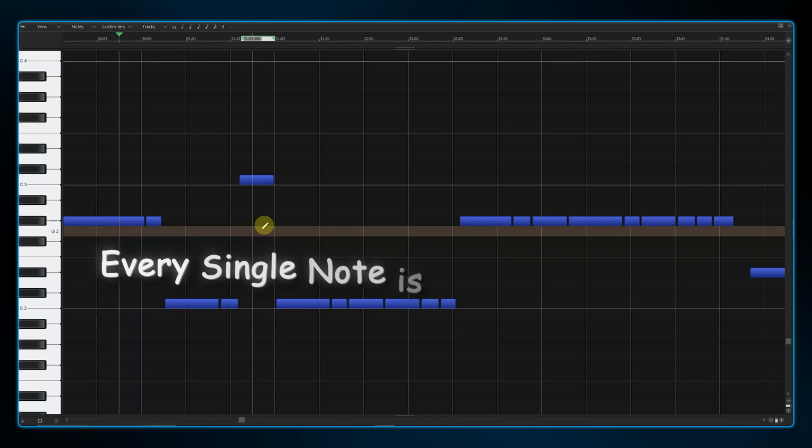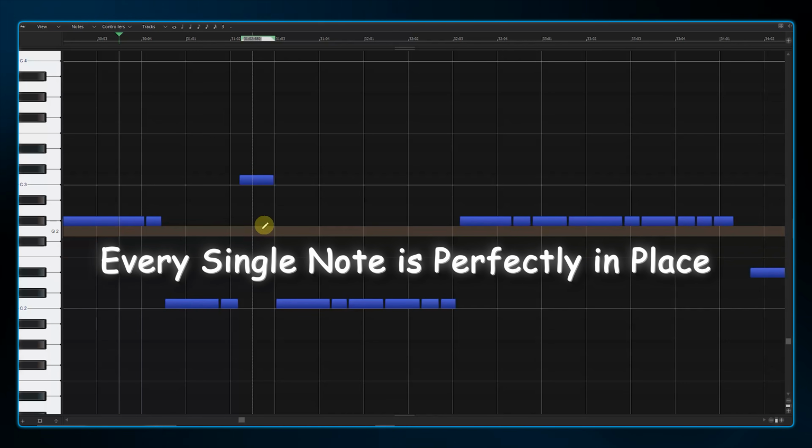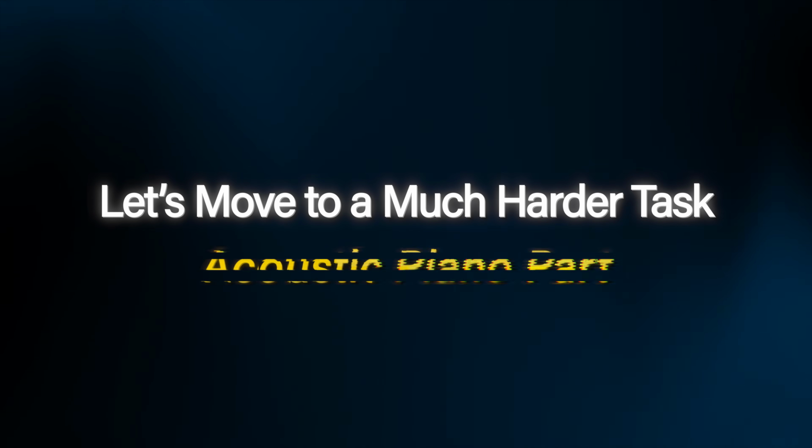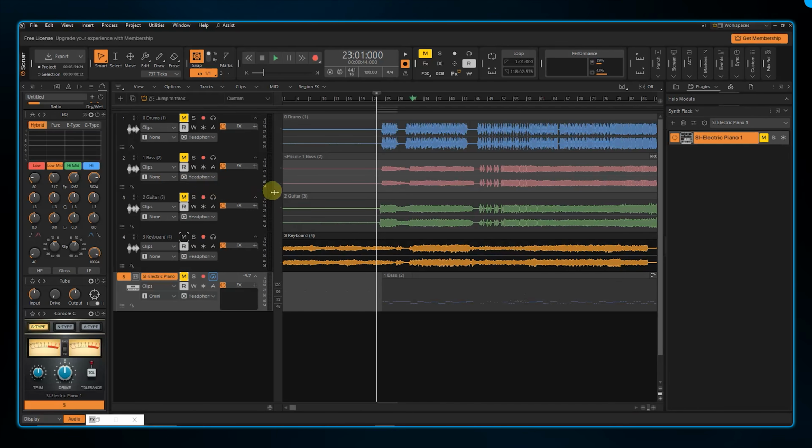Yes, when we play it back, you can hear that every single note is perfectly in place and the above block sounds completely natural. Now let's move to a much harder task, the acoustic piano part. For this, I'm going to select my keyboard stem.